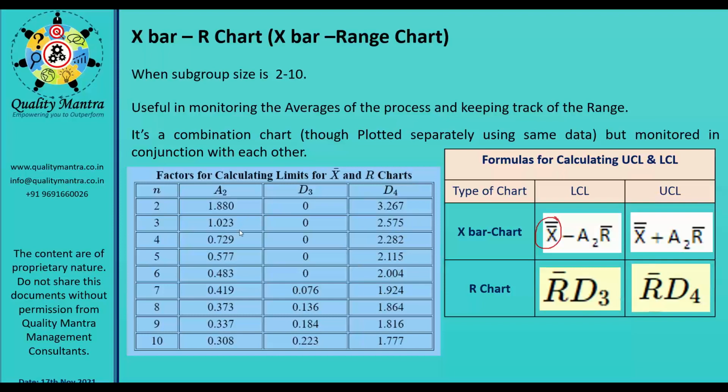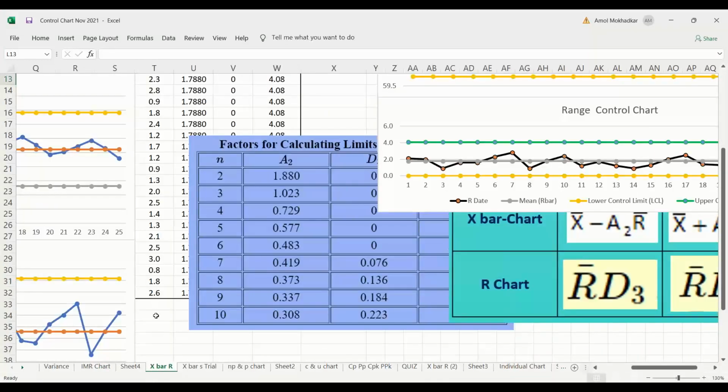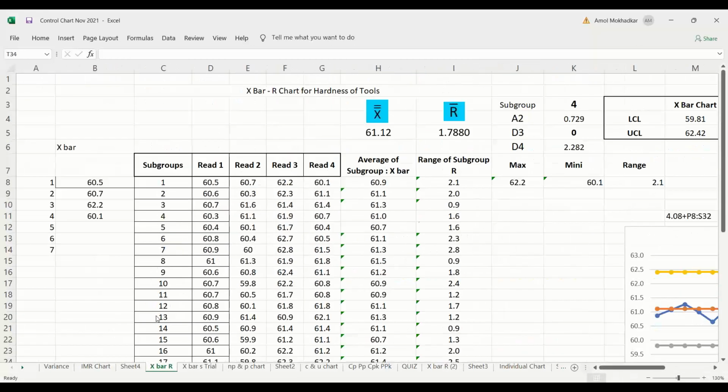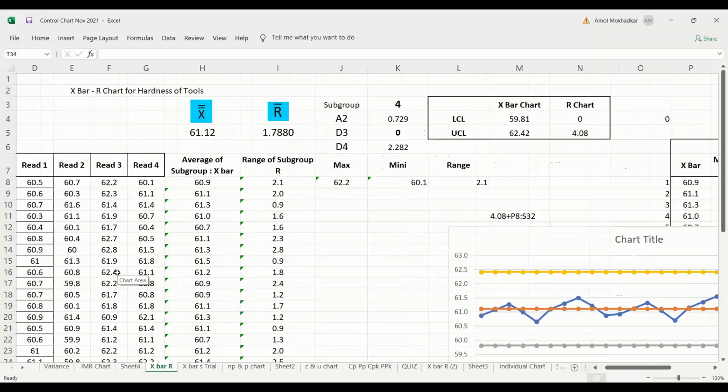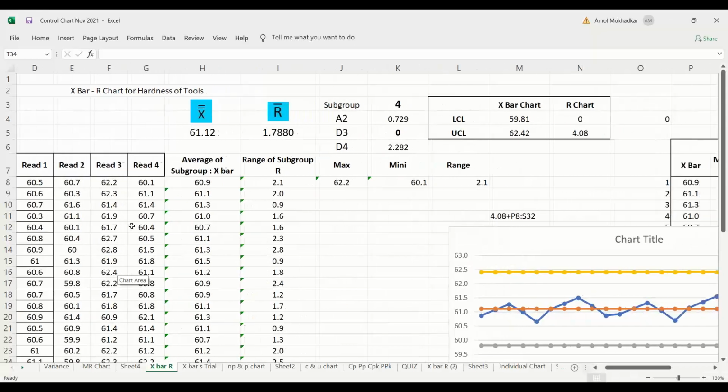We will quickly go to the Excel sheet. I will just explain the basics today. Tomorrow we will plot the X bar R chart on the Excel sheet. Today we will just show you how the data will be located in the X bar R chart. So this is the X bar R chart. Here, for example, you have taken 4 samples out of 75 samples produced.